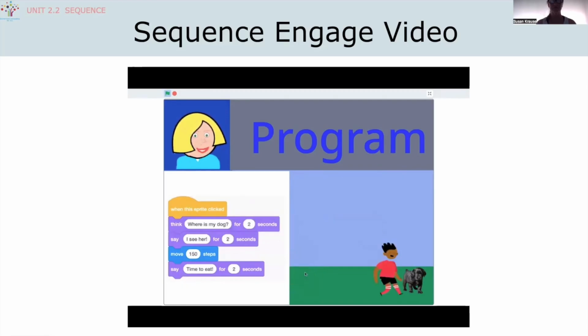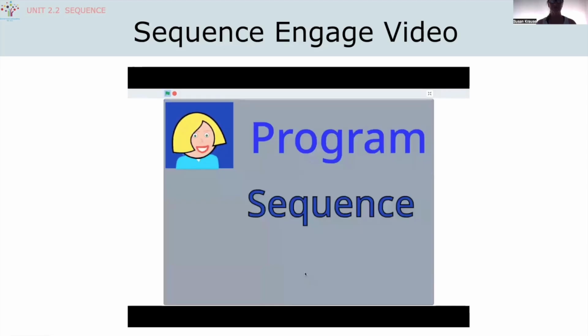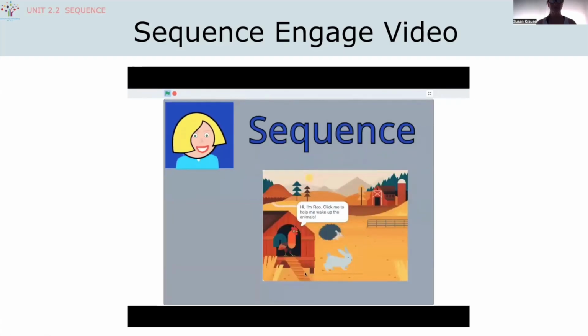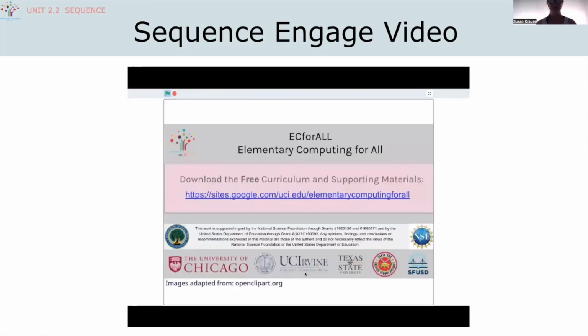Yay, it works. So as you can see, the sequence of the actions in a program matters. Today, we are going to continue exploring in Scratch and learning about how a sequence of blocks or actions in a program is important. Have fun!